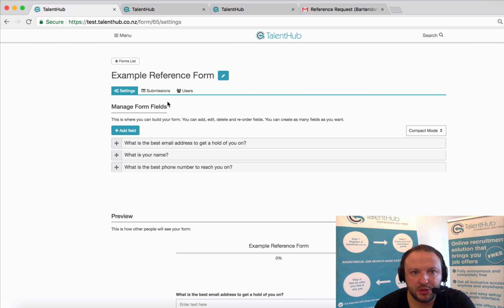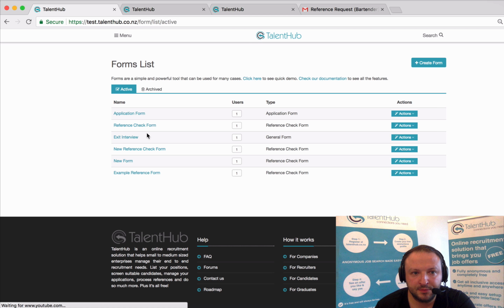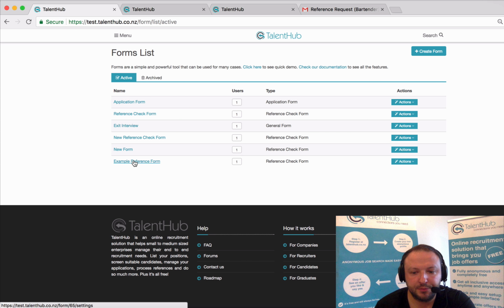You'll also be able to see the submissions and add other users like teammates, managers, or clients to be able to see this new reference check form, be able to edit it, and so forth. Once you're happy with it, you're able to go back to your forms list and see a new form over here.